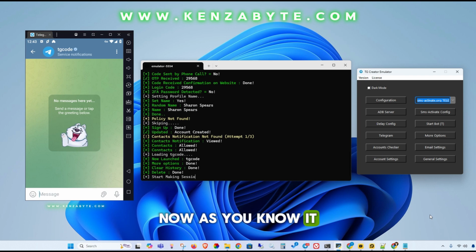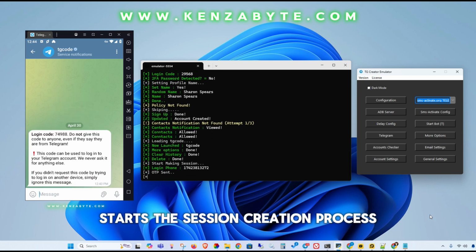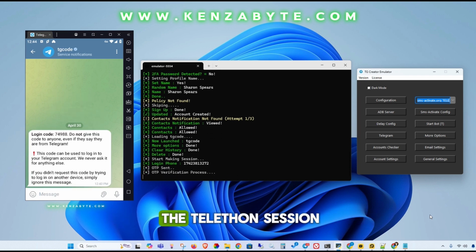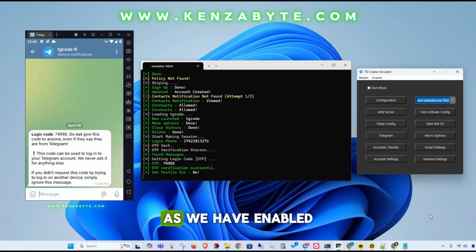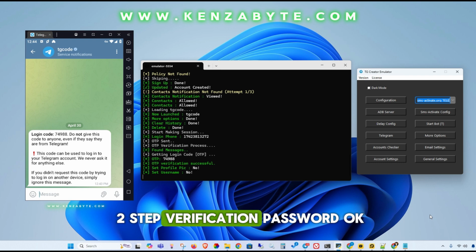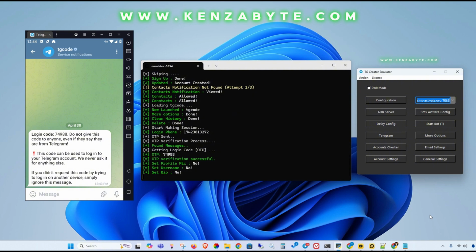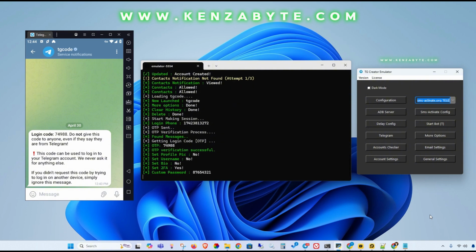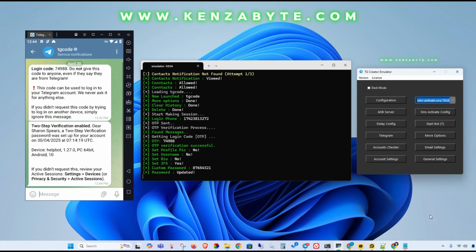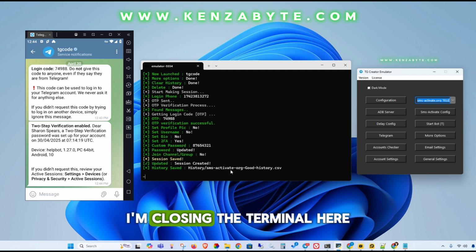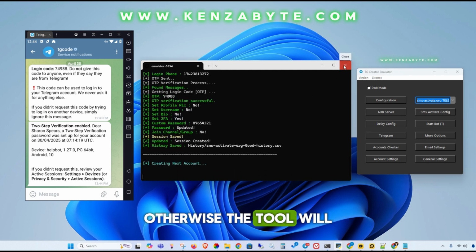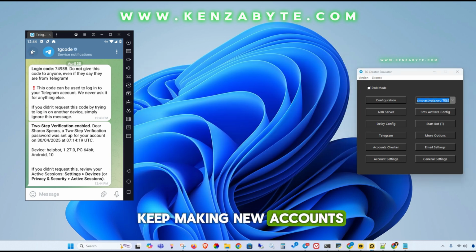Now, as you know, it starts the session creation process. Then it will create the Telethon session and enable two-step verification, as we have enabled a two-step verification password, okay? I'm closing the terminal here, otherwise the tool will keep making new accounts.